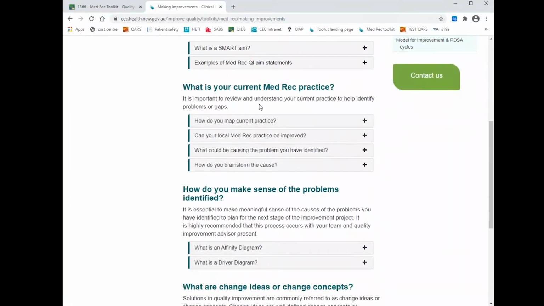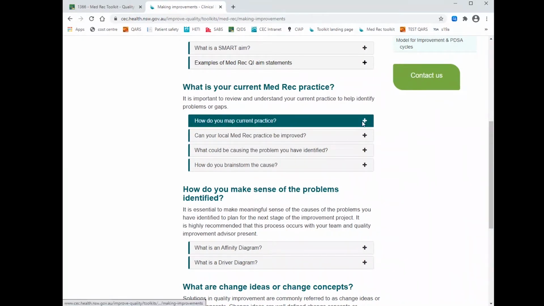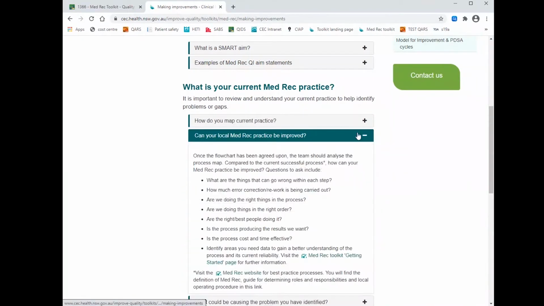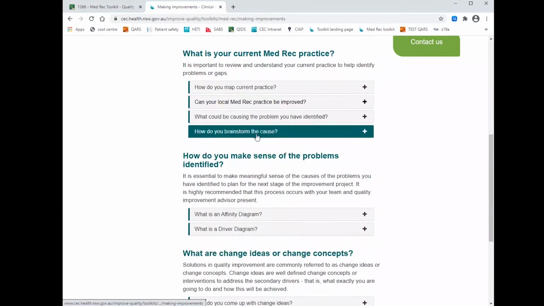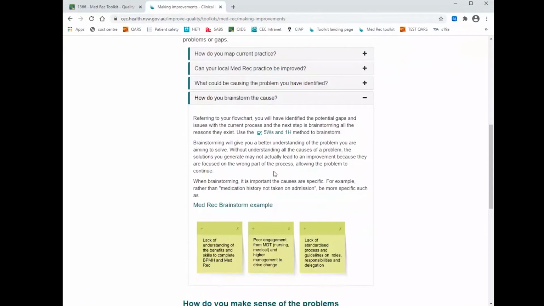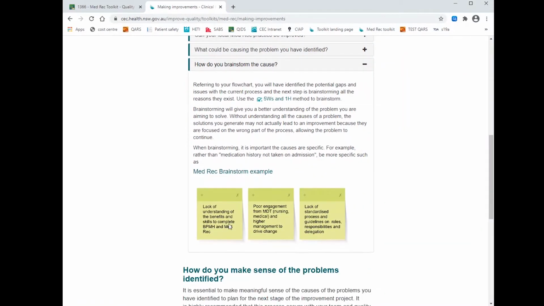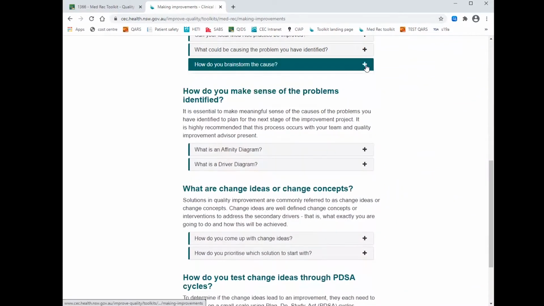We then guide you to reflect what your current medication practice is. So asking you to map your current practice and then giving you some tips on how to improve your practice or whether there's some gaps. Once you've identified some problems or gaps, how do you then brainstorm what the causes of these gaps are? And with some examples here, also, for example, lack of understanding of the benefits and skills to complete best possible medication history and medication reconciliation.